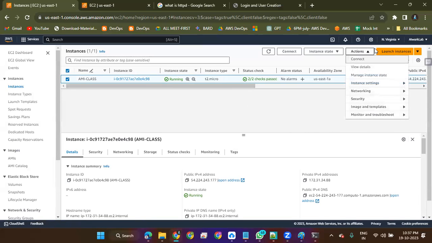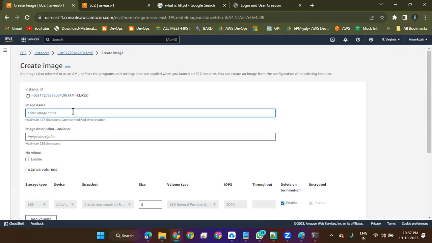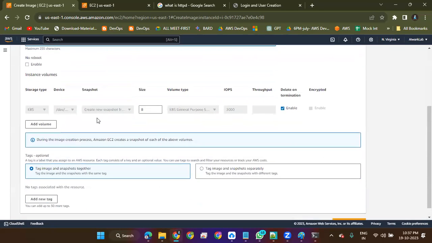Now I would like to take this as a backup. Go to Actions, Image and templates, create an image. Now I'll call it my AMI backup, and I'm giving the same description. Now see, while you're taking this as a backup, it is 8 GB, and this is the directory, and this is the IOPS, the base volume you have used.